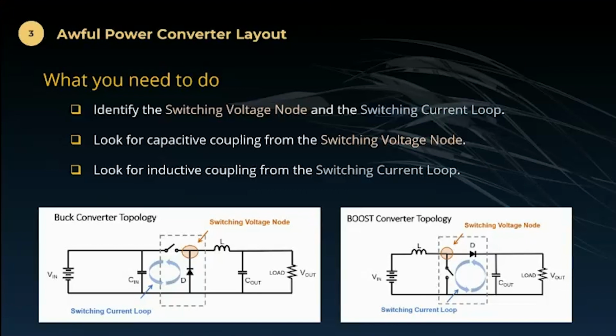If power bus noise is causing you to fail radiated or conducted emissions, you haven't properly laid out that power converter. And laying out a power converter, it's not rocket science. It's relatively straightforward. There are 2 things we need to do. We need to identify a switching node and a switching current loop, switching voltage node, switching current loop.